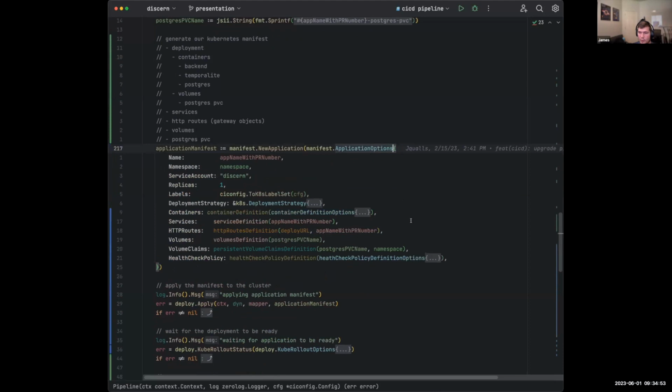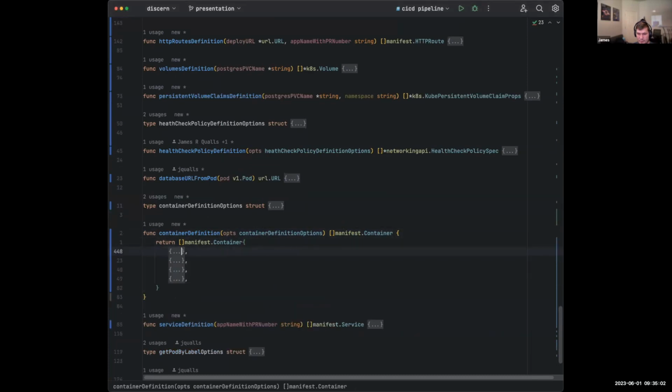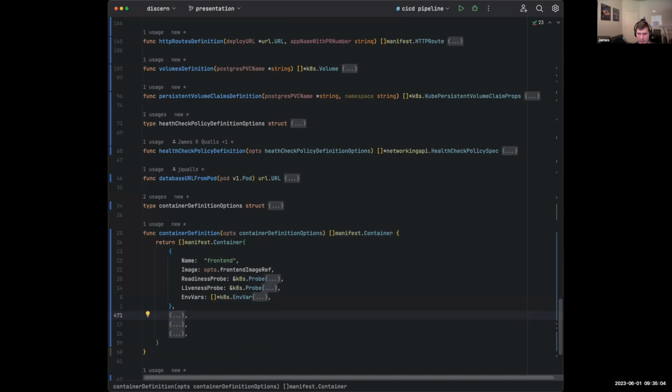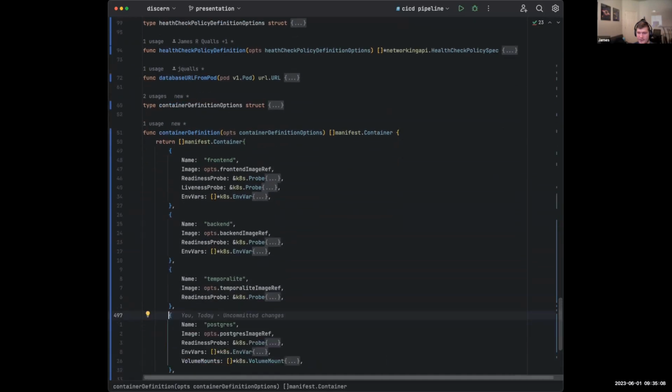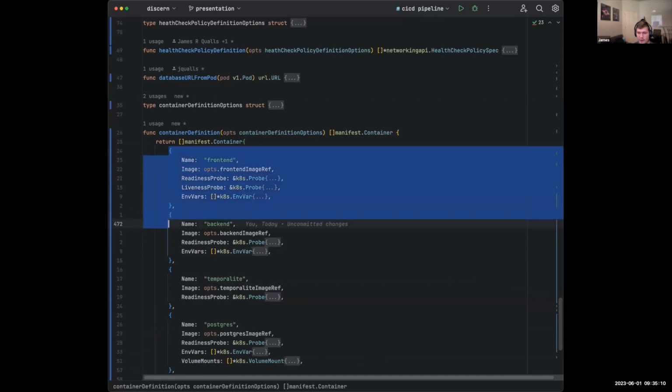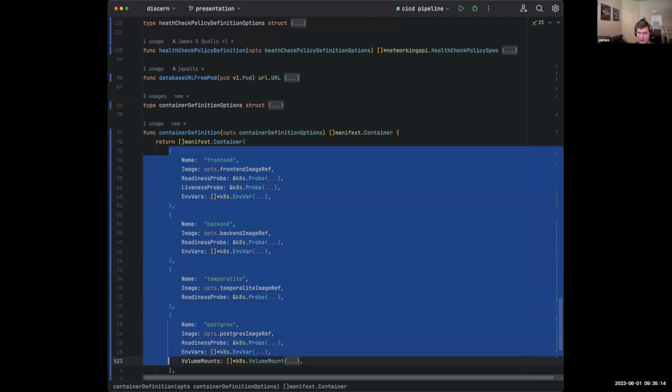So if we quickly look through this configuration, if we jump to the container definition function and we expand some of this, we can get a look at how these are actually building up. We deploy all of these components simultaneously. So we deploy a front-end image, the back-end image reference, the Temporal Lite image container, and Postgres.